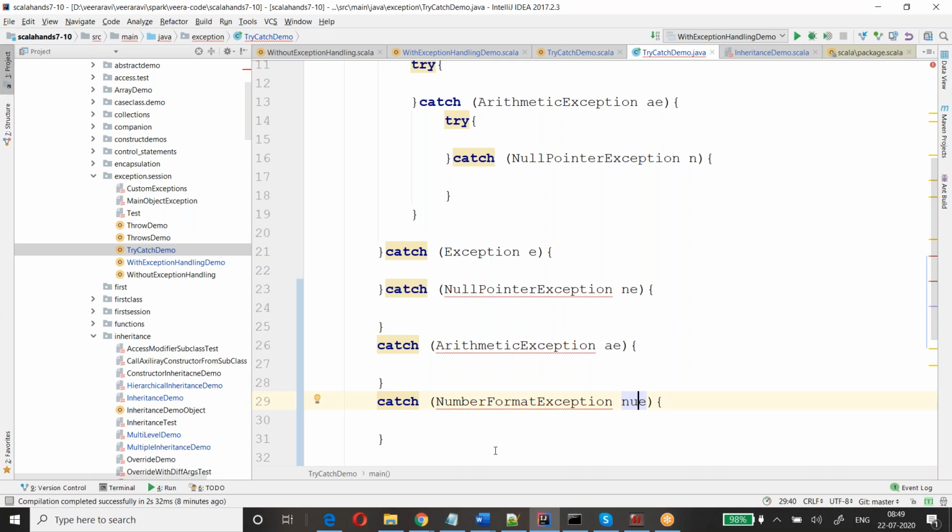These are all showing errors. Why are they all showing errors? Can you see the error message? Exception java.lang.NullPointerException has already been caught. Already been caught. It means it is not reaching the children because the parent has already caught it. The parent has already pulled it.